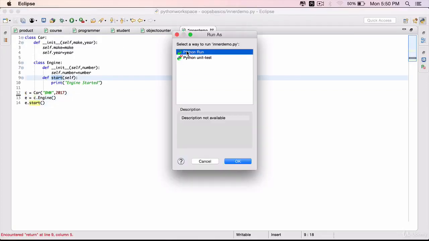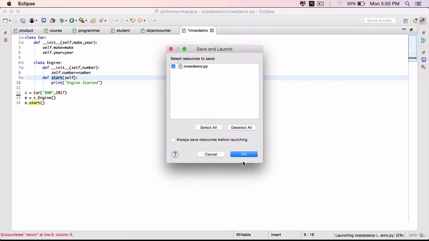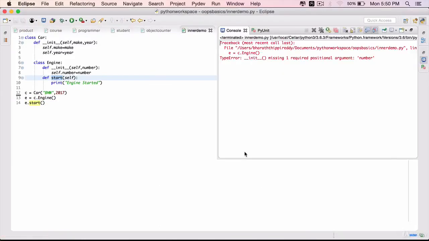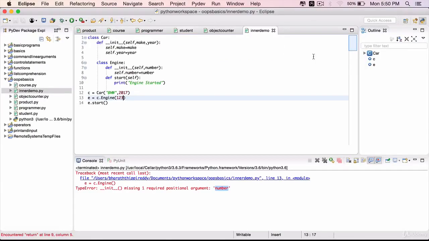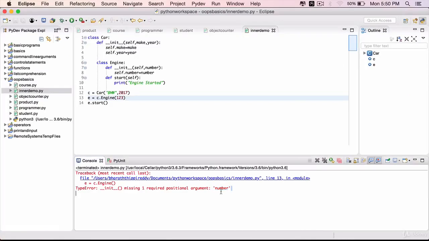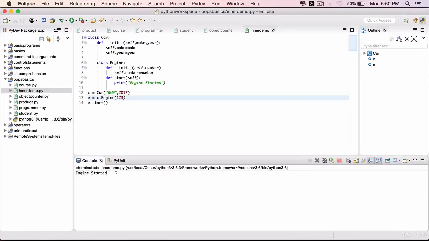Assign this to E is equal to that E dot start. So we are creating an instance of the inner class using the object of the outer class, and then I am invoking the method called start on it. Run this program, Python run, hit OK, save it.